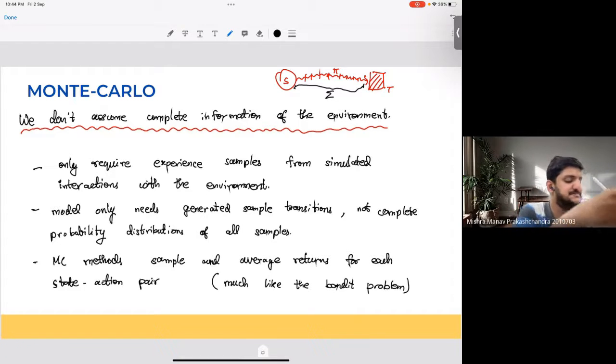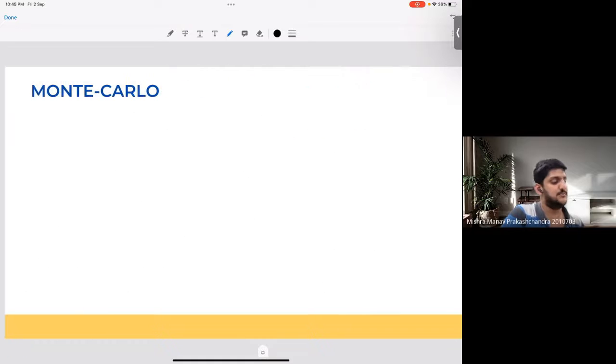These methods require only experience samples from simulated interactions with the environment. The model needs only the generated sample transitions, and doesn't require the complete probability distributions of all samples, right? And MC methods sample and average returns for each state action pair. This is very much similar to the bandit problem. In the bandit problem, you're pulling an arm. Here you're taking an action, or rather computing the reward for a given state action pair. You do it multiple times and compute the average return for each state action pair. So this is similar to the bandit problem, and this is the Monte Carlo approach.